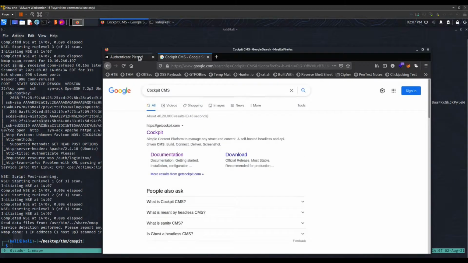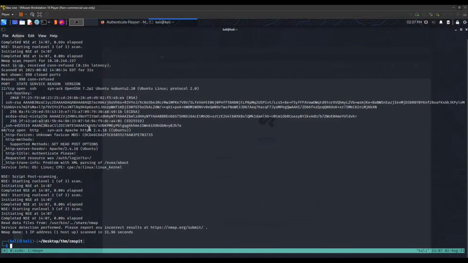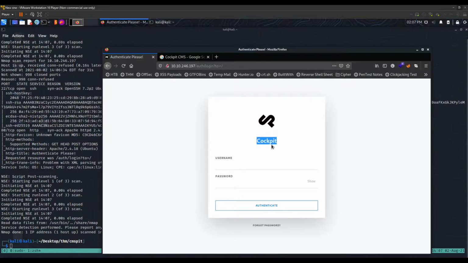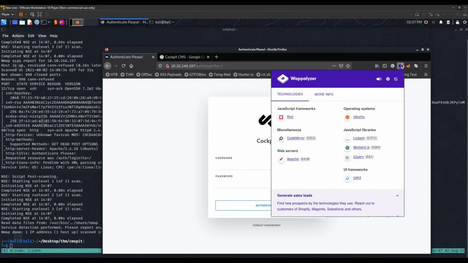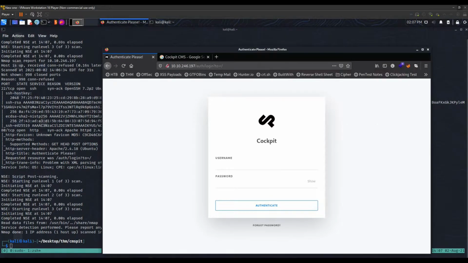Alright, so let's look at the Nmap scan. We have Apache and port 22 open for SSH, so we don't have any credentials, so we will not go for port 22, but we will go for port 80, and it says authentication please. Alright, so as you can see, we have nothing interesting except Cockpit, right?